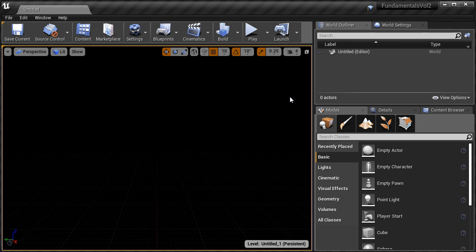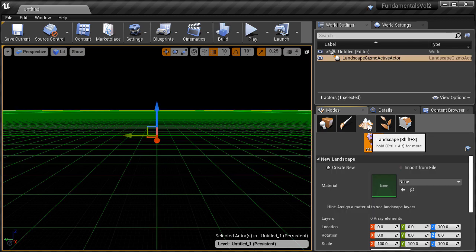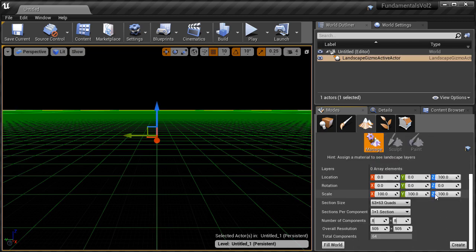Then we're going to cover a guide to landscape sizes. This is a very important video because there's a lot of confusion of what to choose when you're setting up the size of your landscape. There are a lot of options to choose from. You have section size, sections per component, number of components, overall resolution, and total components. And in this video, we're going to go into detail of what each means and what you should choose.